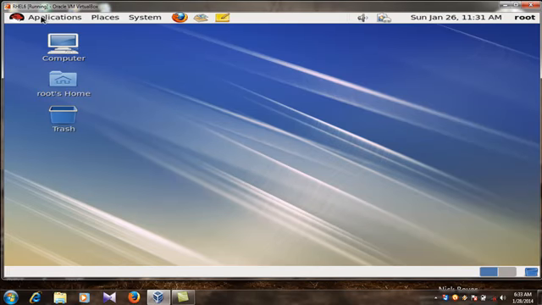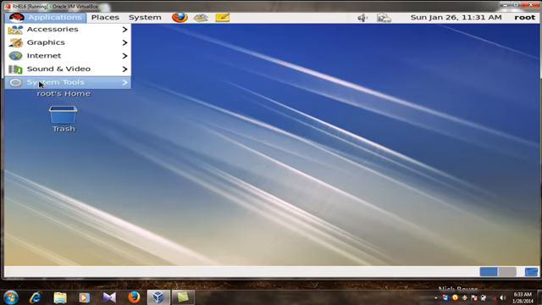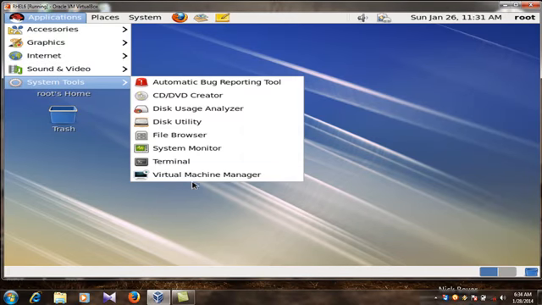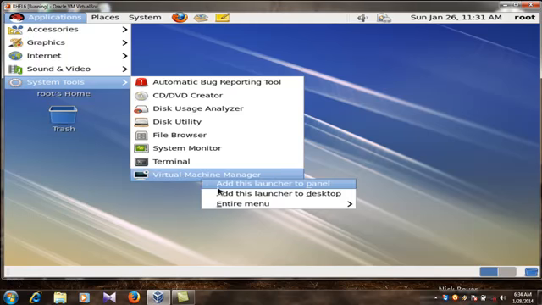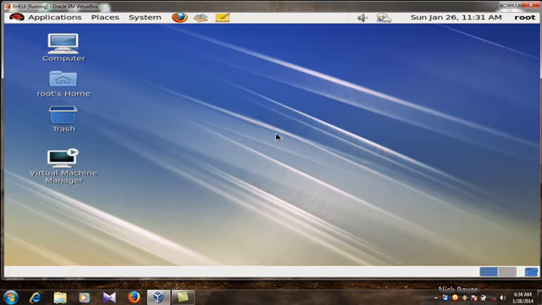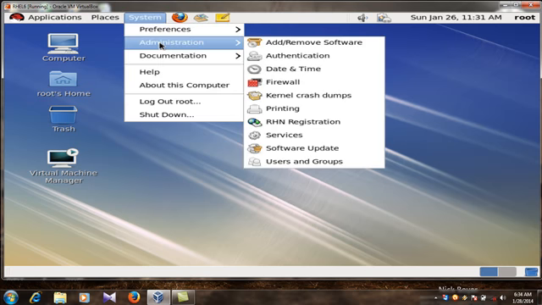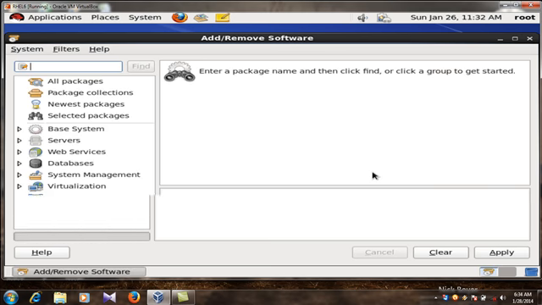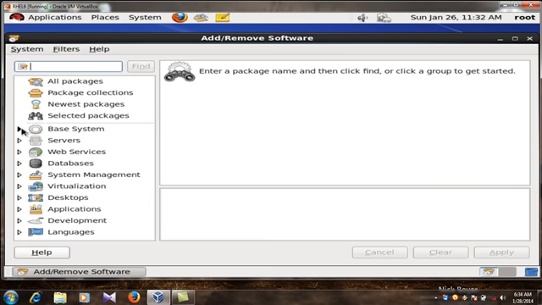So let me check. Click on Applications, click on System Tools, and there is Virtual Machine Manager. You can also install packages by using a graphical tool: Administration, System Administration, Add/Remove Software. Continue anyway. Yes, you can install packages here too.